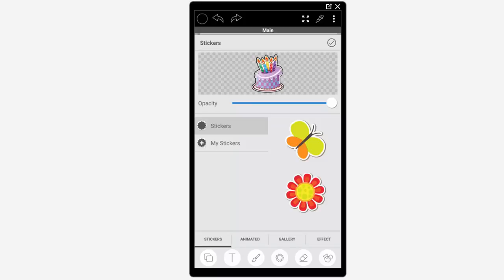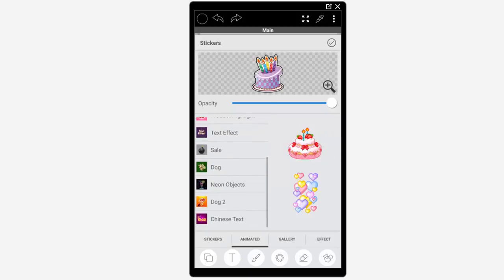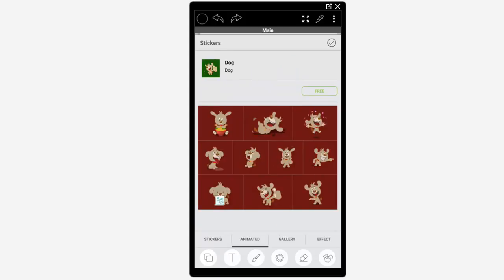Okay, so next I'm going to go ahead and click on this animated tab down here. You can see that I have some more stickers that I can select from. So if I swipe back to the right, you can see here that I have some more stickers that I'd be able to choose from. If I go down here to, for example, dog, here I have some dog stickers that I can choose from. So if I wanted to use one of these dog stickers, all I have to do is click on the free button here, and it's going to go ahead and start downloading that file.